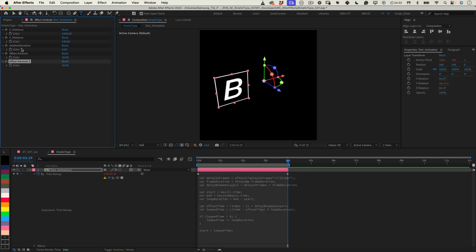Create a new slider named Delay in Frames and set its value to 5 to match the first variable in our expression. This controls how many frames of delay there are between each layer's loop.